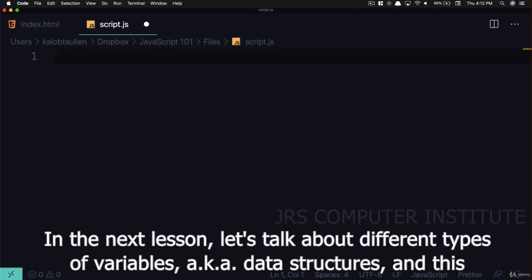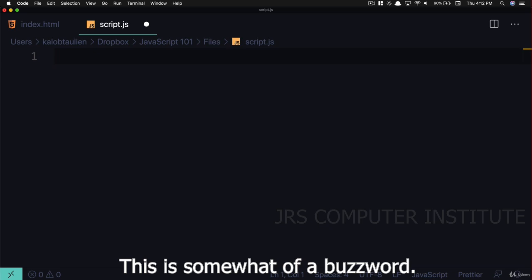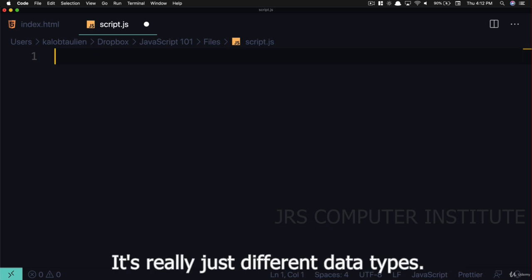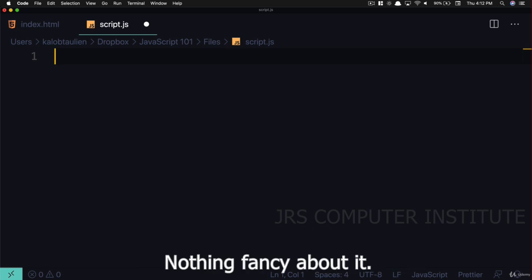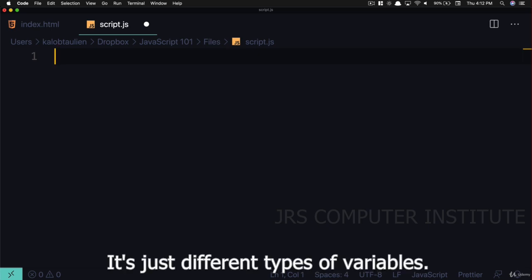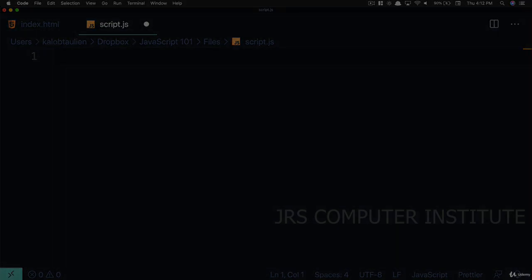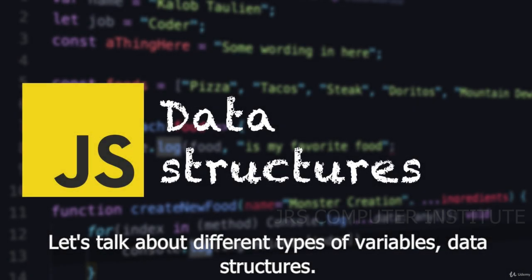In the next lesson, let's talk about different types of variables, aka data structures, and this is actually not very hard at all. This is somewhat of a buzzword. People like data structures. It's all part of algorithms. It's really just different data types. Nothing fancy about it. Don't get too excited. It's just different types of variables. We'll talk about these in the next lesson. Let's talk about different types of variables.